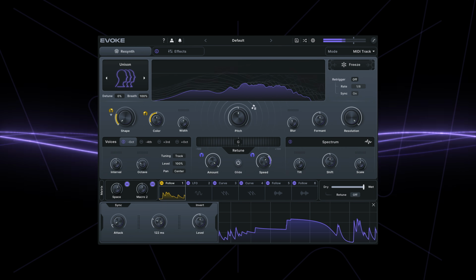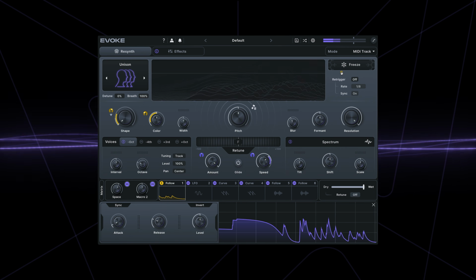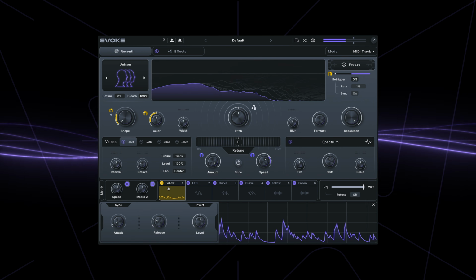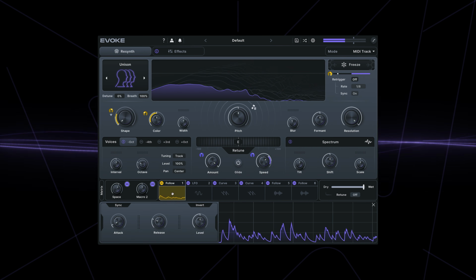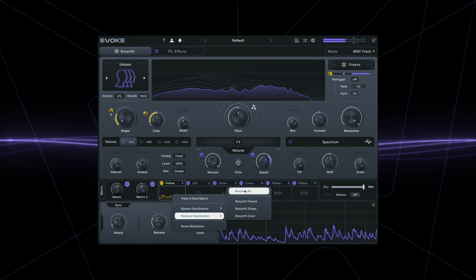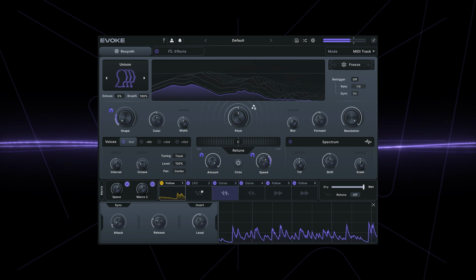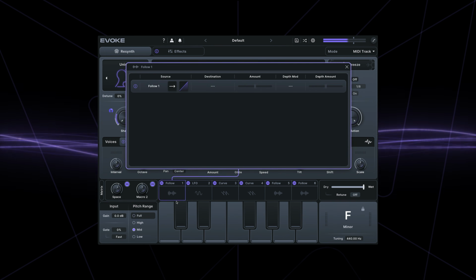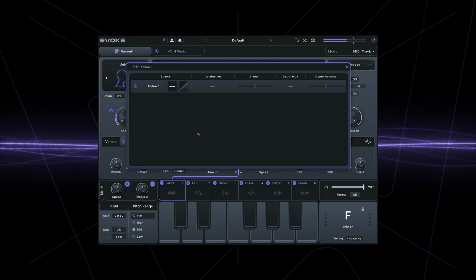The mod matrix shows all your modulation connections at a glance. Each row represents a single assignment, showing the source, destination, and controls for depth, bypass, or removing the connection. This makes it easy to fine-tune how much modulation is applied or quickly disable a connection without deleting it. The matrix is especially useful once a patch gets complex. Instead of hunting for tiny modulation sliders around knobs, you can manage everything here in one place.